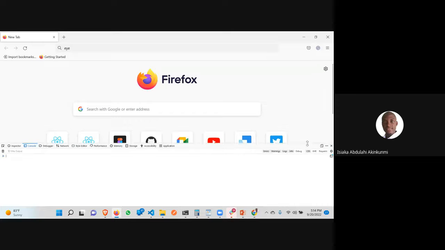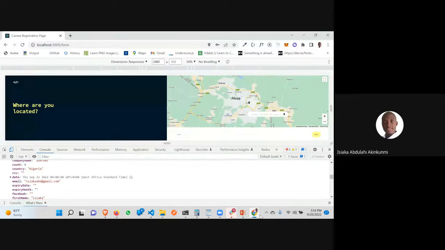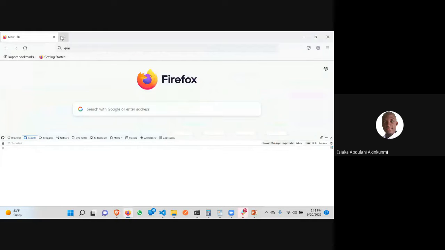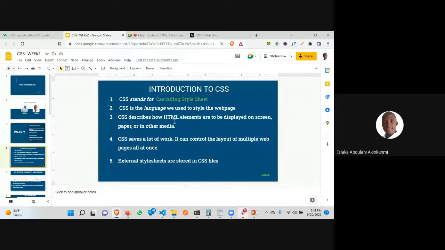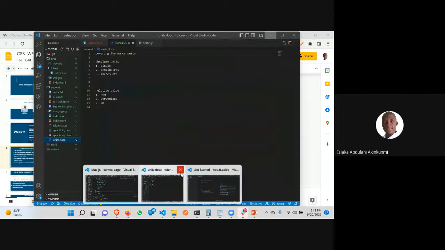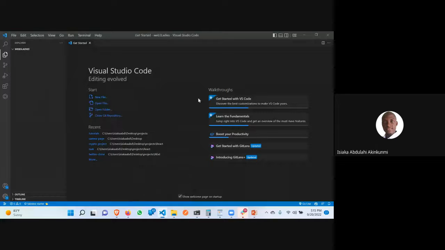So this is how you inspect an element. If you right click and click on inspect, and if you're on Chrome, it's the same thing. So CSS stands for Cascading Style Sheet. We'll also be using VS Code, just like it was introduced last week. You might decide not to use VS Code, but it is the most popular text editor. So yeah, I only have my folder. I don't have anything. So coming back to that.